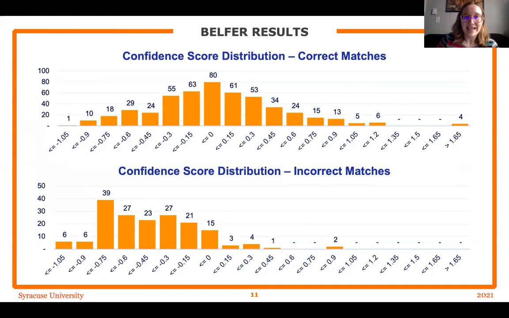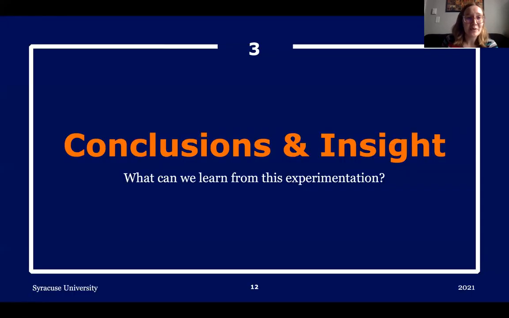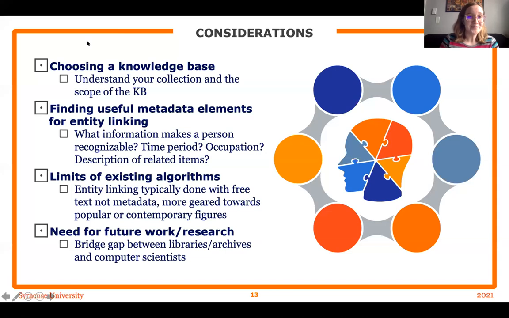But you could tell that it wasn't built to work with the kind of data that we were giving it. But it was reasonably effective on an initial pass through. So what can we take away from all of this? What's the point? Why do we care?